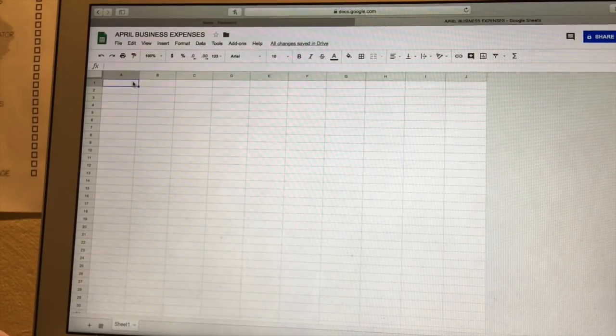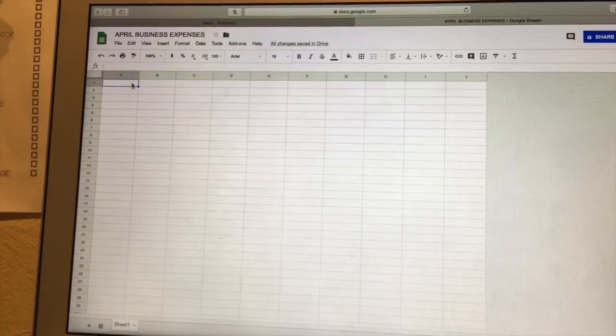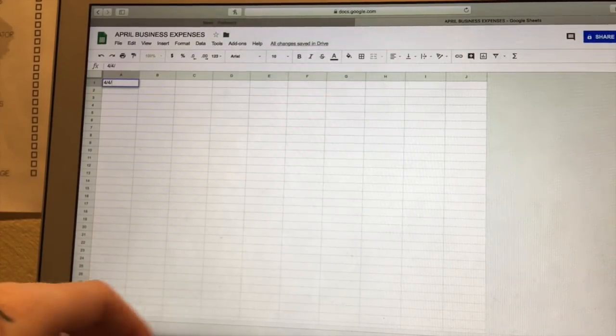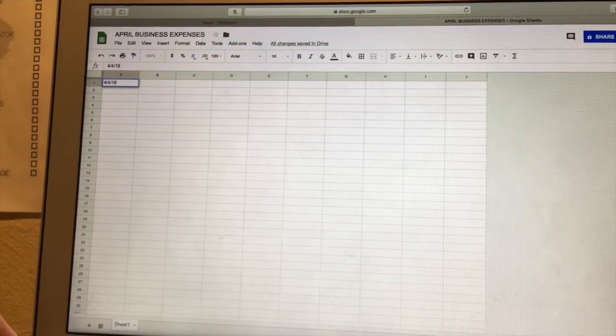Alright, so I'm going to show you how I track my business expenses in Google Spreadsheets. I've started doing this in spreadsheets just because it's a lot to write down, and it's just easier for me to do in spreadsheets. So I always start off with the date. So in this case it's 4/4/18.